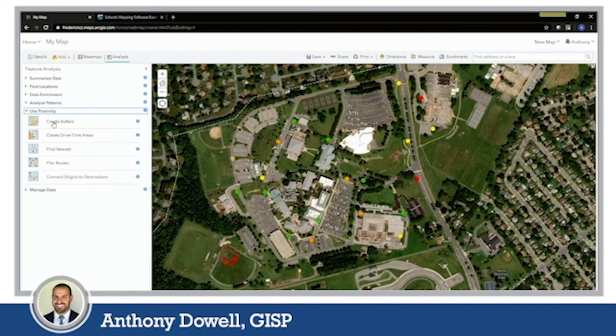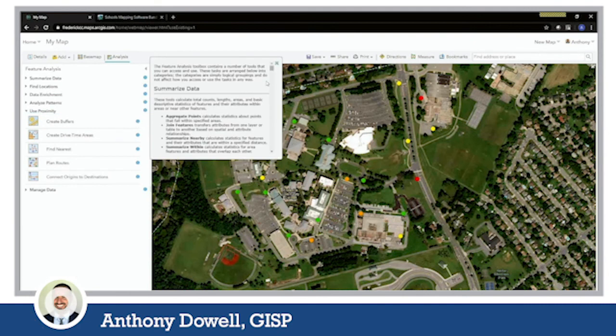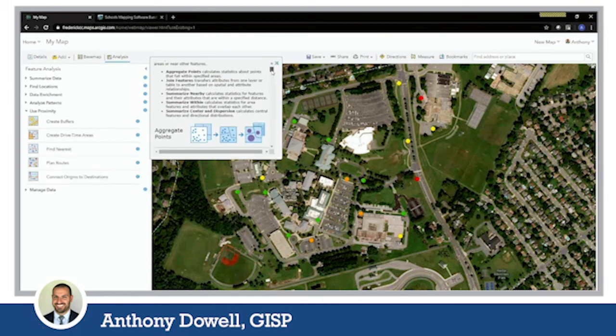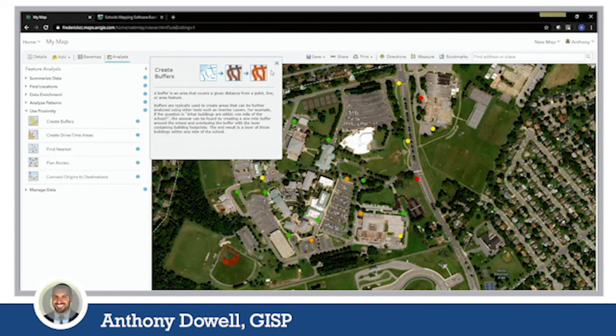So I'll go ahead here to create buffers, and what you'll see is also there's an icon on the right of each of the toolboxes as well as each of the individual tools. You click that, it's going to give you some nice information about what the toolbox is, what the specific tools inside of it are, what the input parameters are, and how it works. So if you're not sure about how something works or what your parameters should be, this will give you some nice guidelines for how to use it.